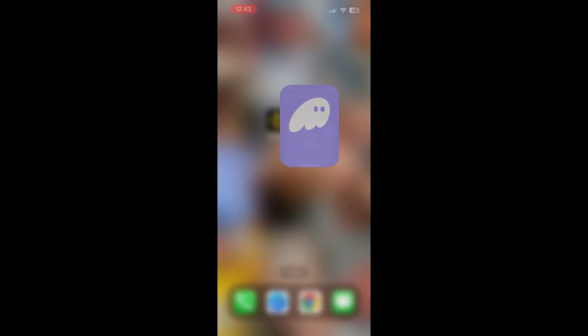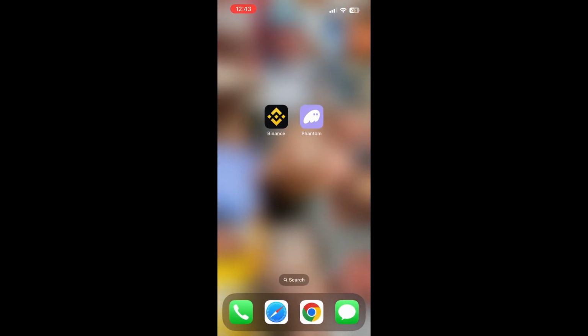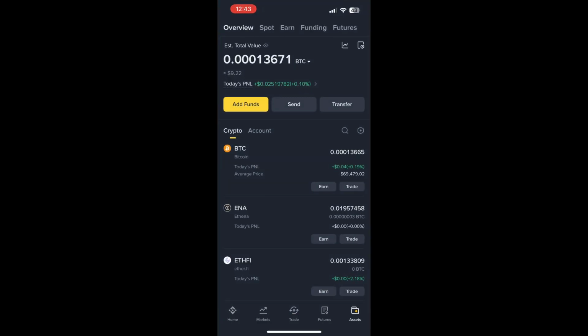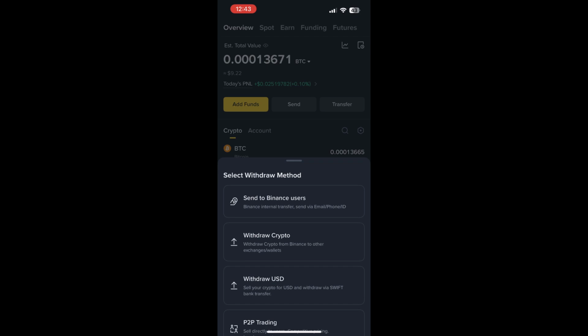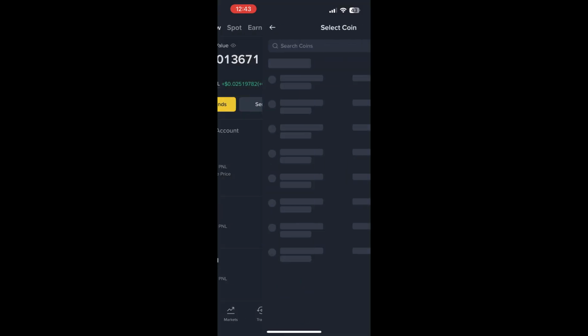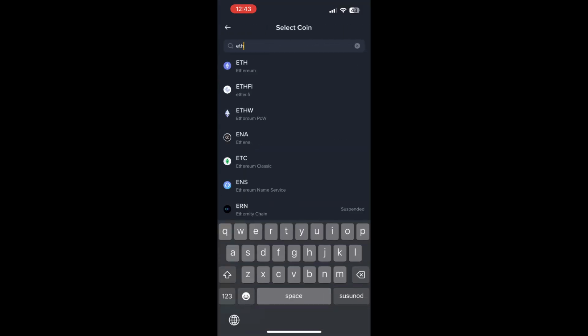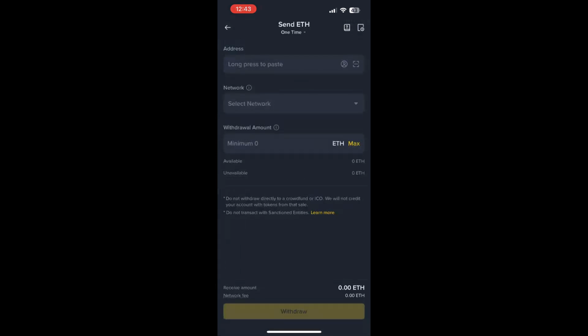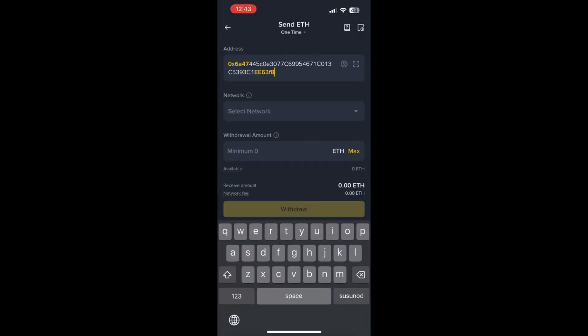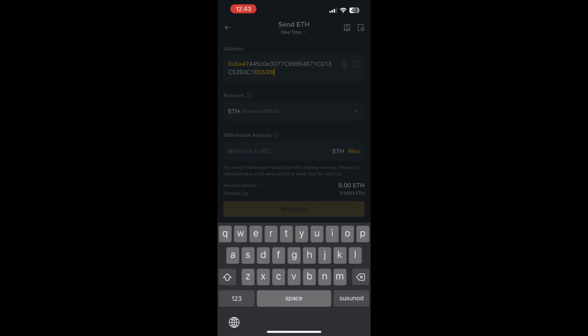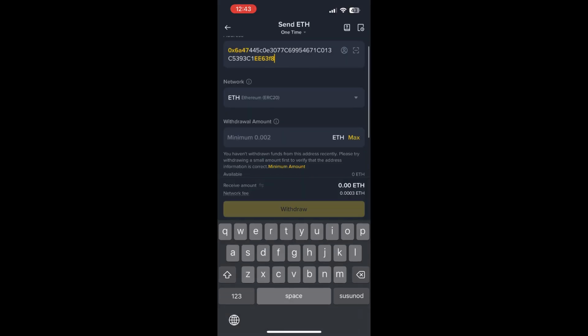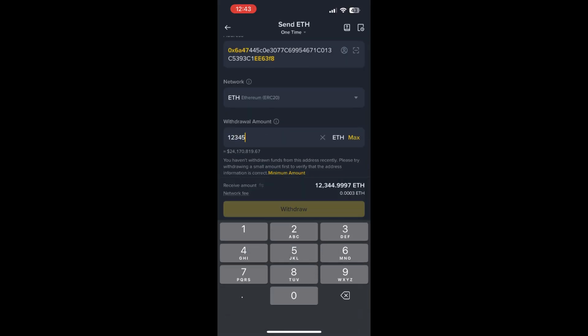Next, open the app or exchange where your ETH is currently stored, for example Binance, Coinbase, or another wallet. Start a send or withdraw transaction for Ethereum, ETH, then paste the Phantom ETH address into the recipient field. Make sure the network is Ethereum, ERC20, not another network. Enter the amount of ETH you want to send and confirm.